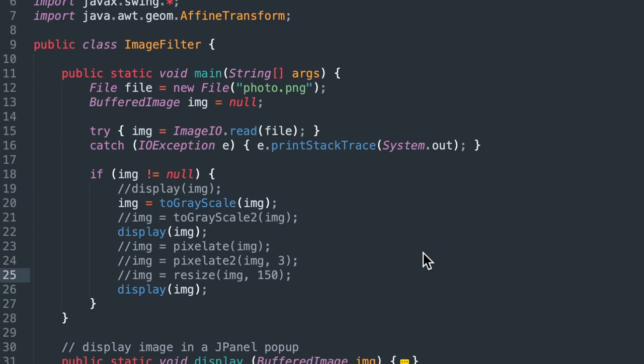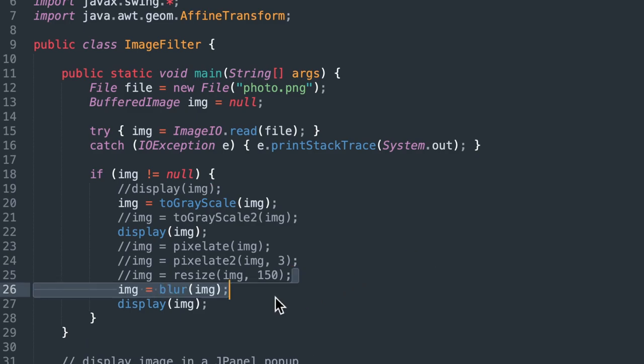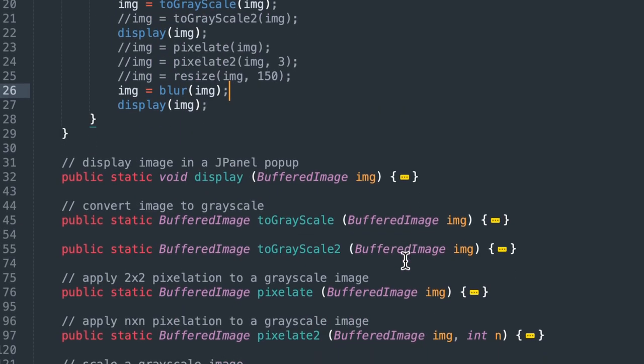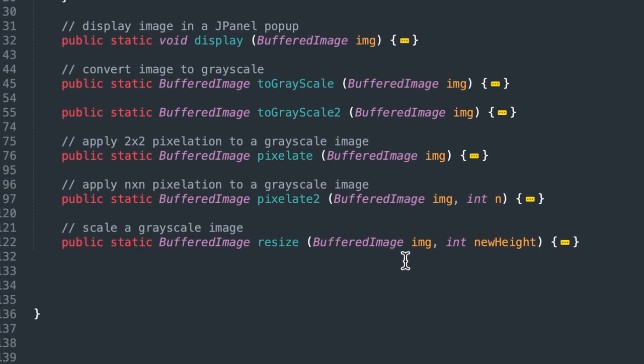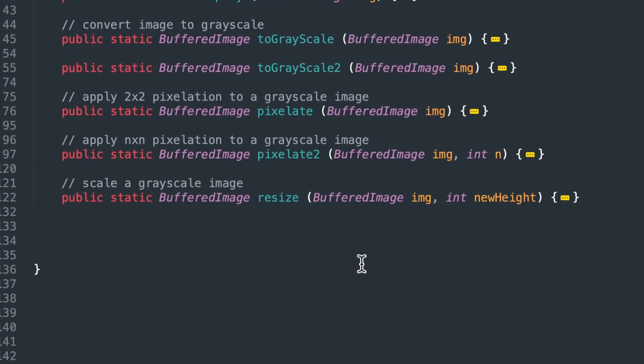So the first thing we need to do is make a function call to call the blur function. We've already loaded an image and converted it to grayscale. Now we're going to call the blur function, pass in an image, and we'll get an image back, which will be the blurred image, and then we'll display it. So that is how our function call will work in the main program. Now let's go down here and write the blur function.